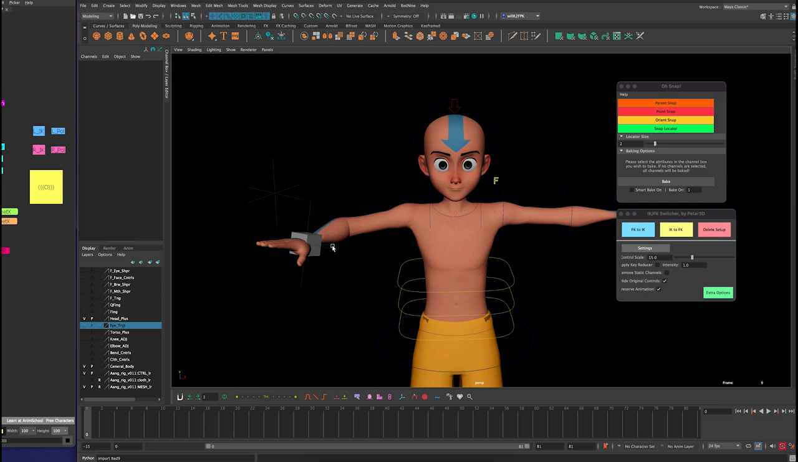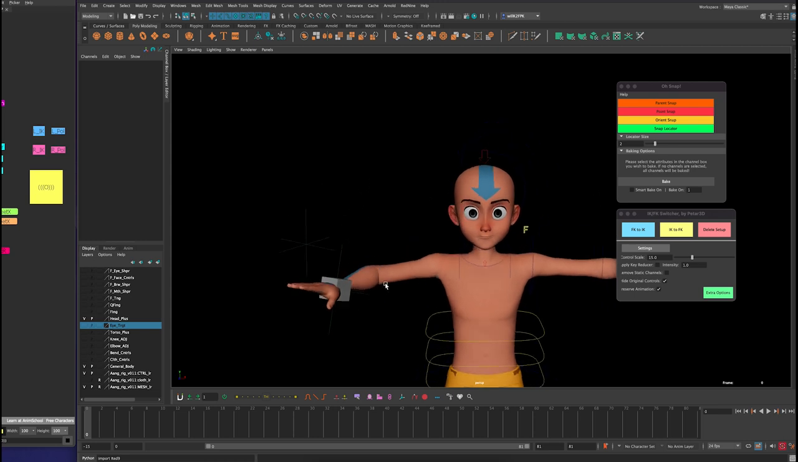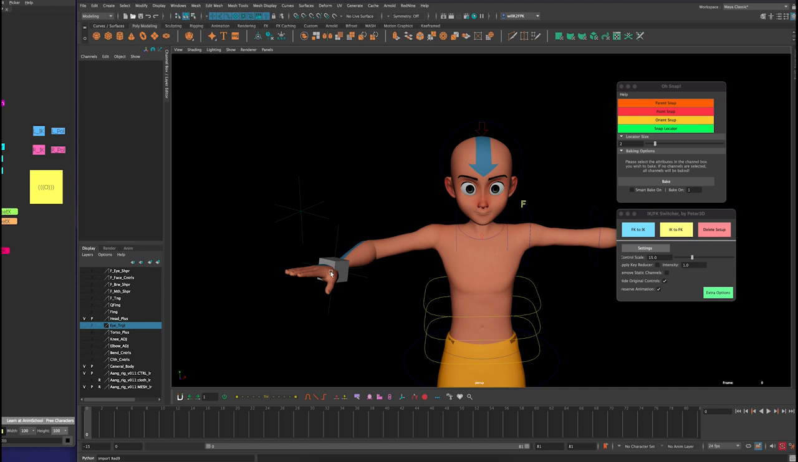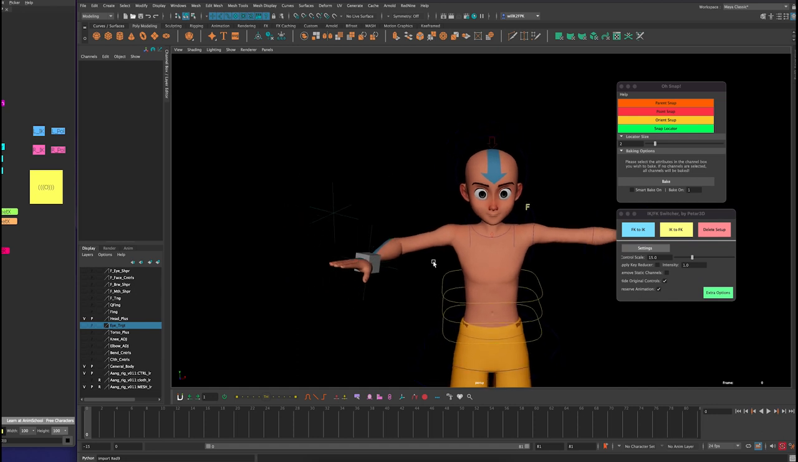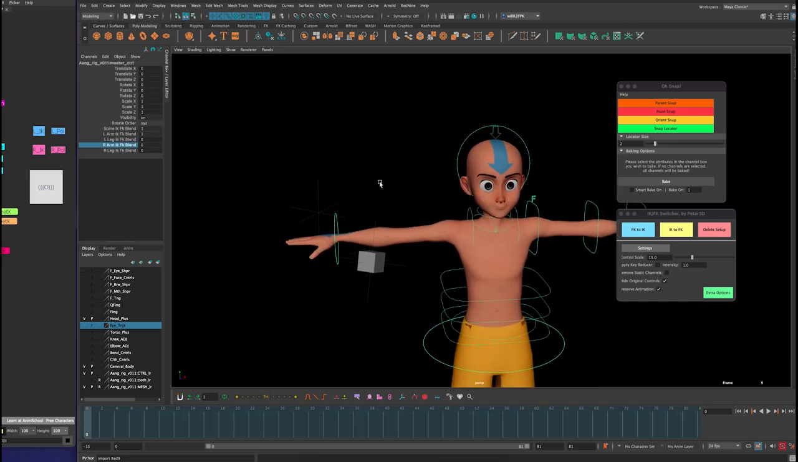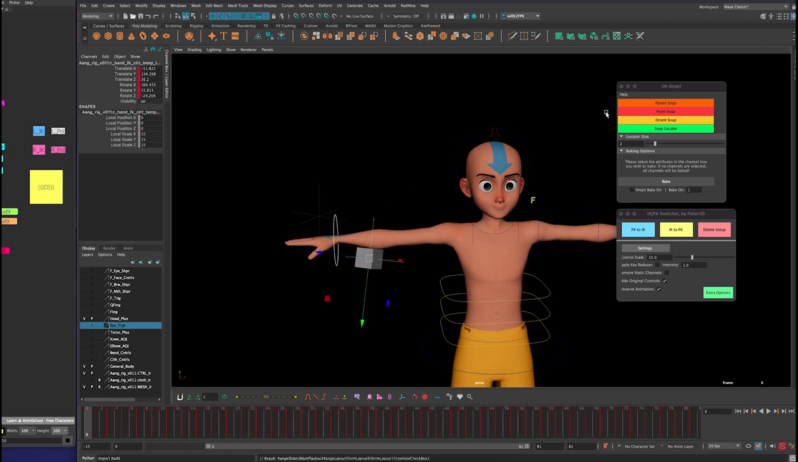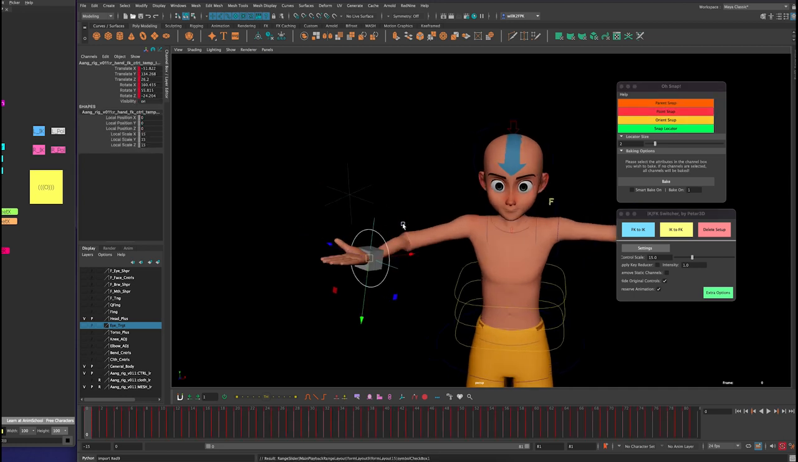Now you can see it sets up a locator setup for the position of the wrist and the pole vector for an IK control. All right, so what do I need to do? Why is this cube here? Well, if I switch back to IK, and I select the IK controller and then select the locator, and I hit parent snap, you'll see it flips upside down.